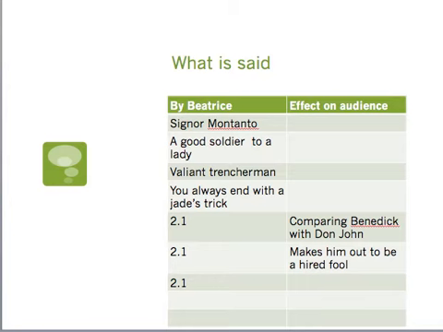Later, at the end of their skirmish of wit, she tells him that you always end with a jade's trick, this idea again of him being somebody who will back out of fighting, who will always seek to be on top. Now, the next few on this slide I've put the other way round, because actually it's time that the class I want to teach this with do some work, if you see what I mean.